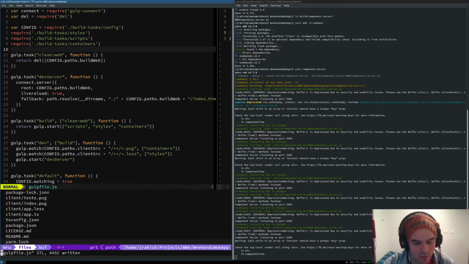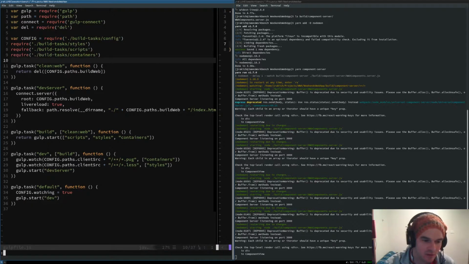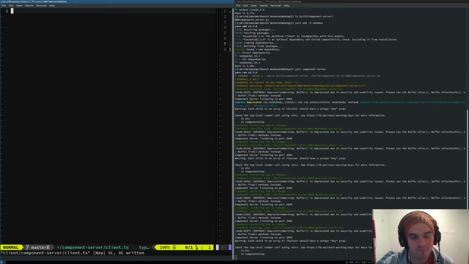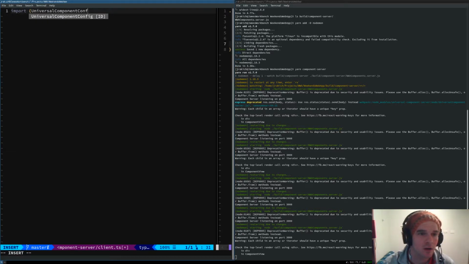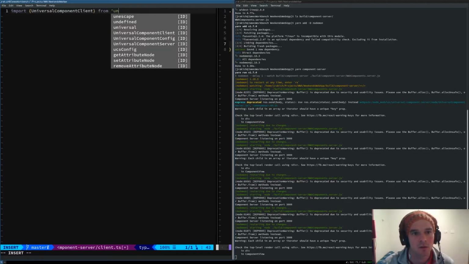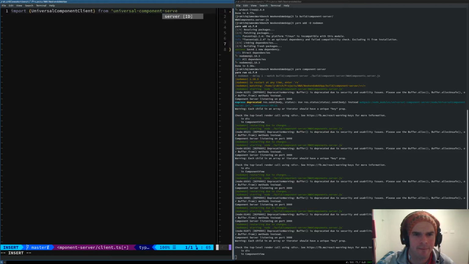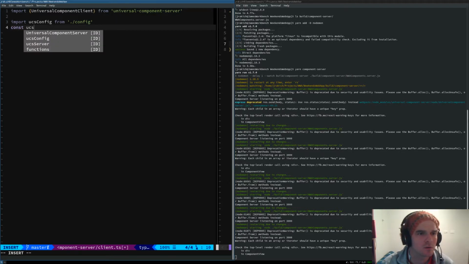While we're here though, because we've gotten that set up in pretty decent time, we can also set up the client side of the component server. So I'm just going to refer to my notes here. Okay, the notes are barely anything for the universal component config client because it does pretty much everything for you. So here we just need to do universal component server, import UCS config from /config, oh no, we don't need .ts, and we'll go const UCS client equals new universal component client.